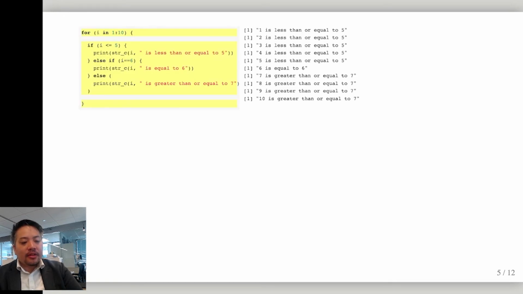All right, so this is how it looks. So this is outputting the results from every loop. 1 is less than or equal to 5, and that matches up. 6 is equal to 6, and then everything after that is greater than or equal to 7. All right, pretty simple, right? Oh, it's a little complicated, but the more you do it, the more you get used to it.